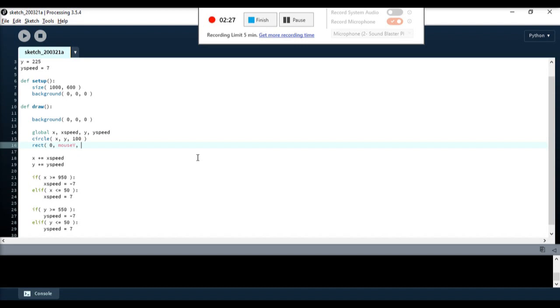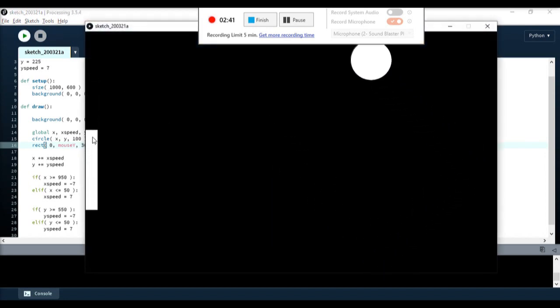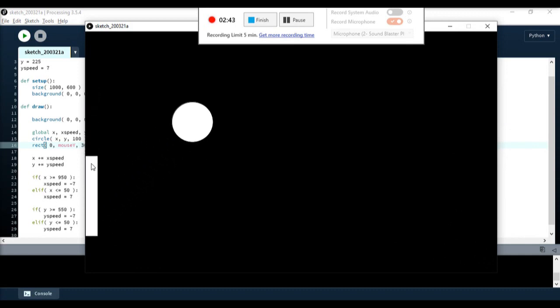And we're going to set the width. We want our paddle to be pretty thin, say 30. And we want it to be pretty long, so maybe 200. And let's see how this looks. Perfect. So now we have this paddle that follows our mouse.